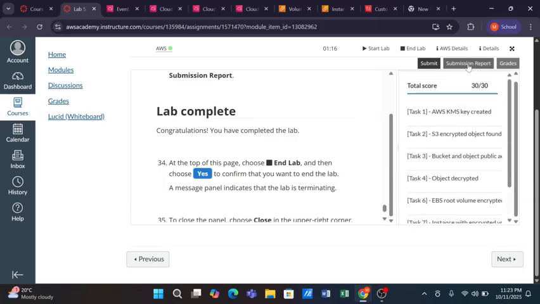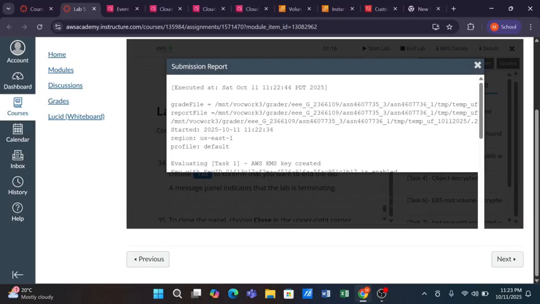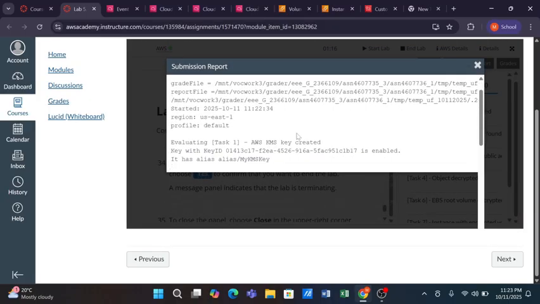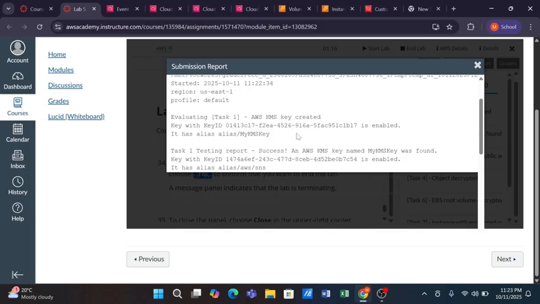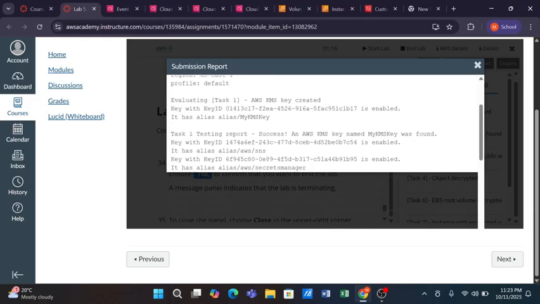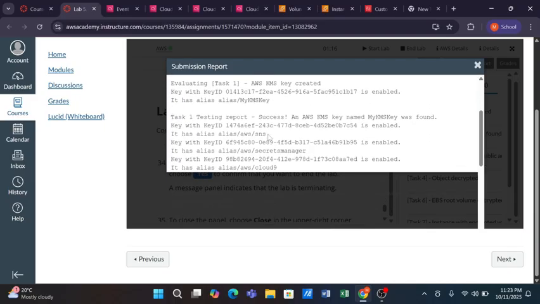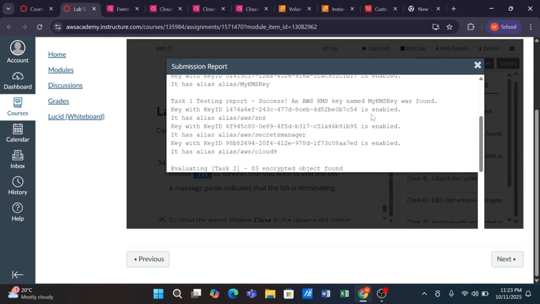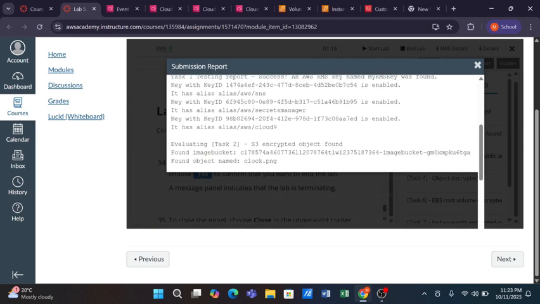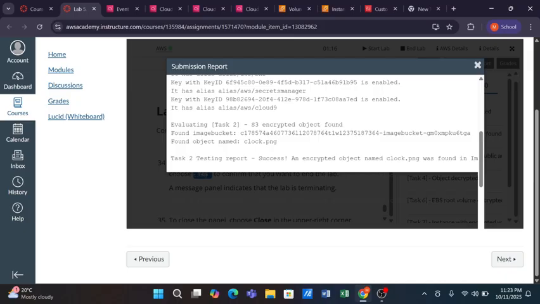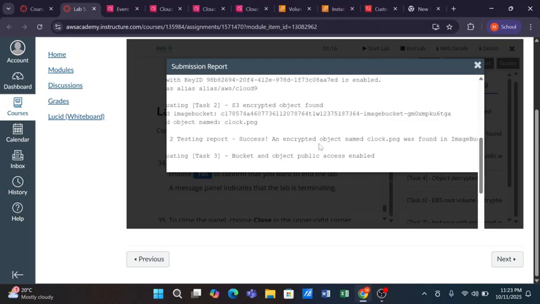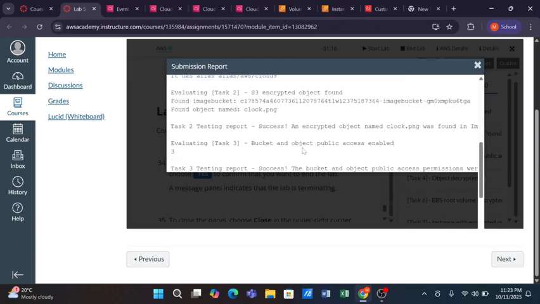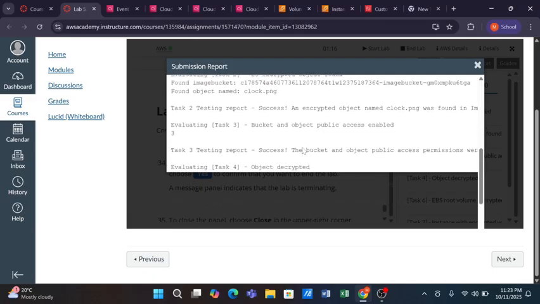So let's see the submission report. We were able to get all these tasks done successfully. Evaluating task 1, the AWS KMS key was created successfully, and the testing report was a success, with my KMS key found. Then evaluating task 2, the S3 encrypted object was found. This was also a success, and the encrypted object named clock was found in the image bucket. The bucket and object public access check was also a success.